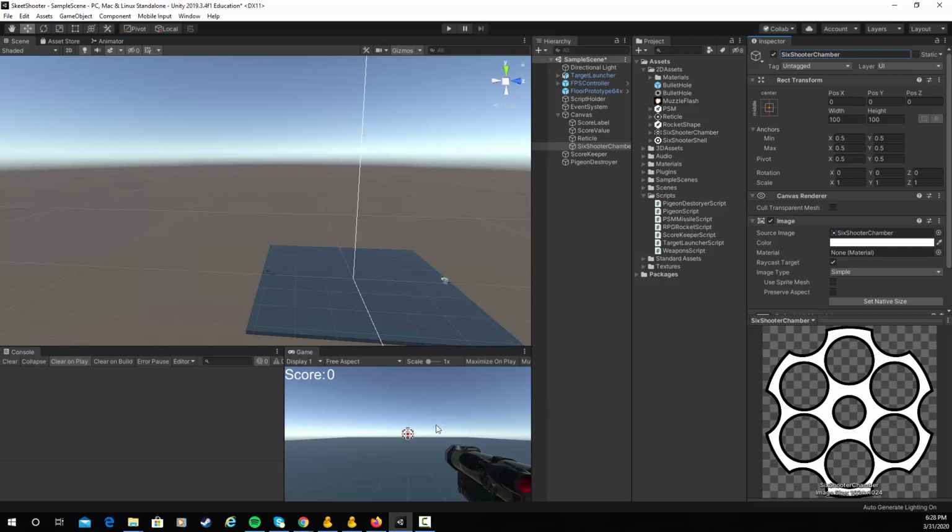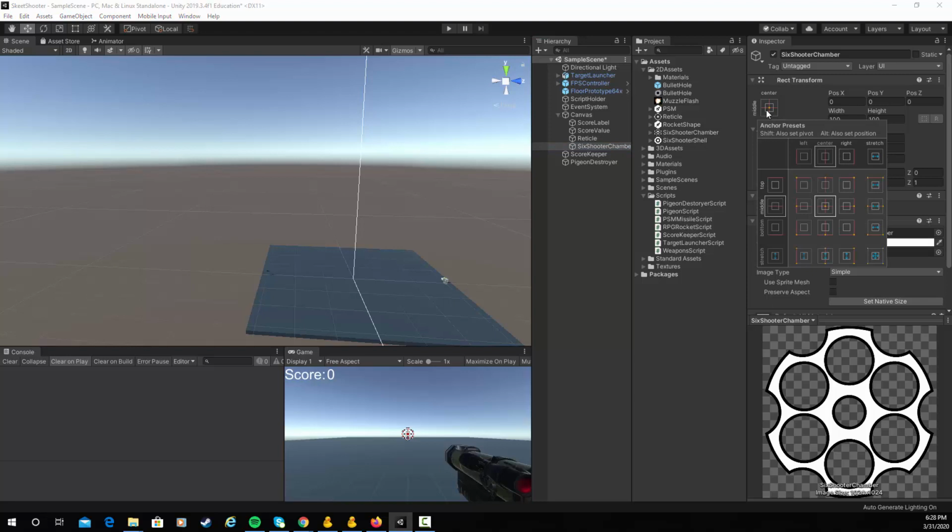Now, importantly, this part is really important, and we seem to be having some problems with this still. The anchor and position of this will be very important. Now, I could just start moving it around, but it's going to be really critical that it's anchored in exactly the same place as these shells are anchored. So what I'm going to do is take this 6-shooter chamber, click on the anchor presets, hold the Shift and Alt down, and anchor that in the bottom left-hand corner of the screen.